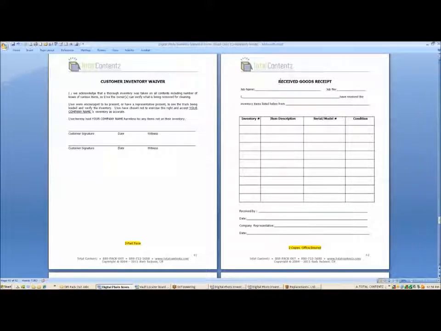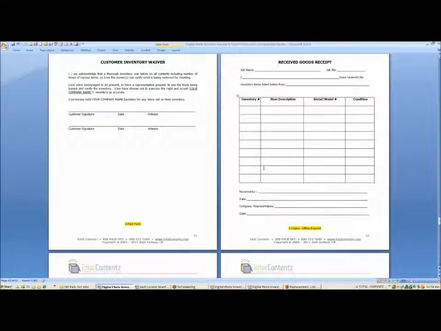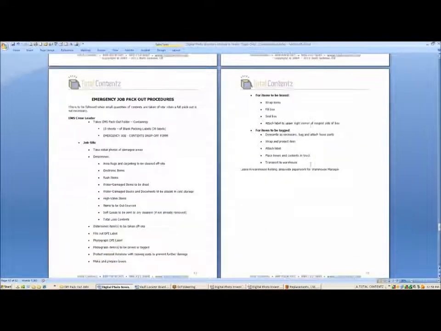The next one, the received goods receipt. This is for when they do the retrievals. So if they take the box with the blender, you can mark in the inventory number, the description, serial number, and the condition, and give it back to them. You can also use this form with your electronics repair companies. If you have to send out musical instruments for repairs, appliances, they all can be used with this document.